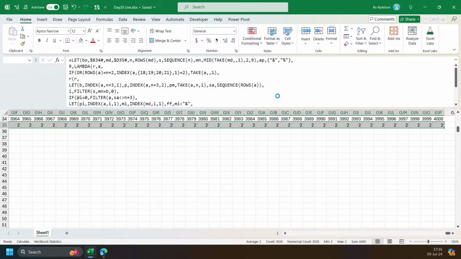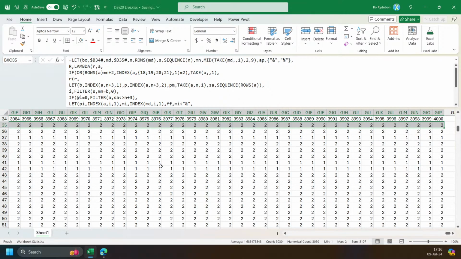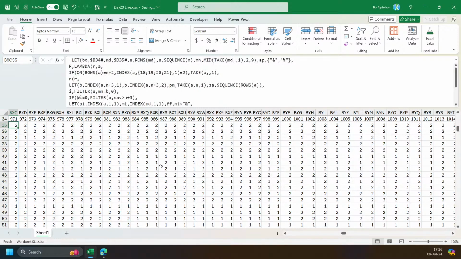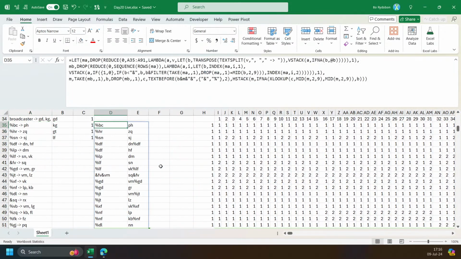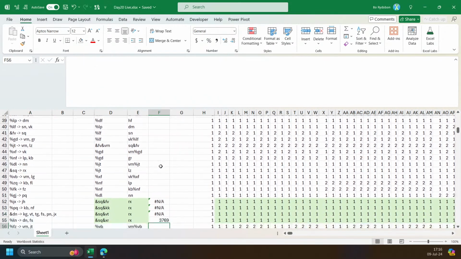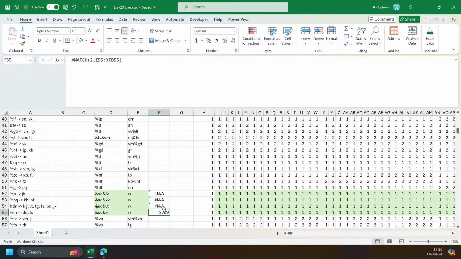Come on. So this is, wow, slow. And if I combine all of this into a single formula, it's even slower. So that's a bad idea. Now I expect to see some number here. So this means 2 shows up on this one.